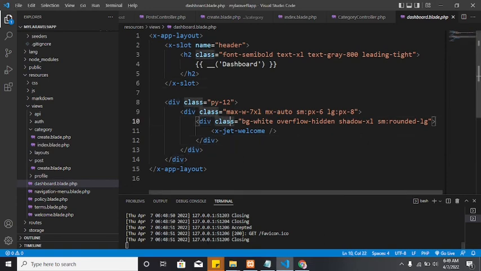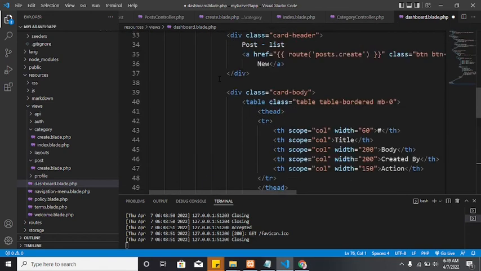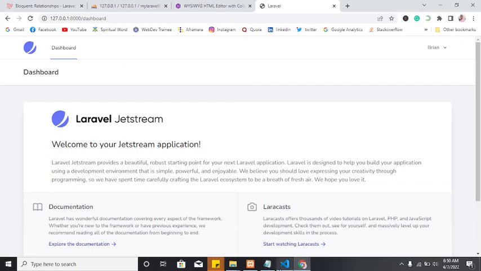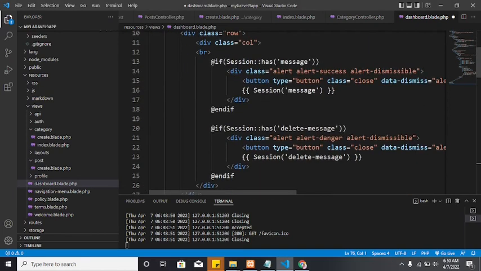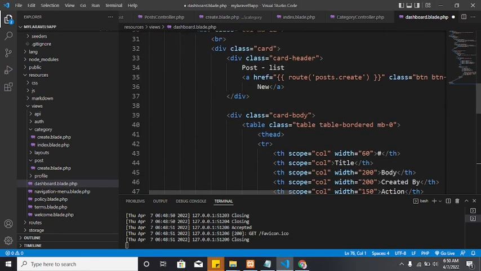Alright, so let me just update this one. Let me remove this one and update it with my own code. So here I'm using the dashboard. This is the top. We have this part which is being presented by this code here, and then we have the section content, and as well the success message, the session messages, that is. And then we have the post list, which routes to post.create for us to add a new post.